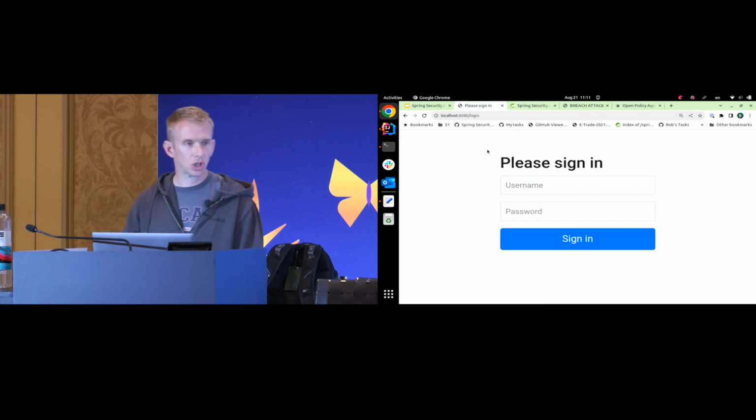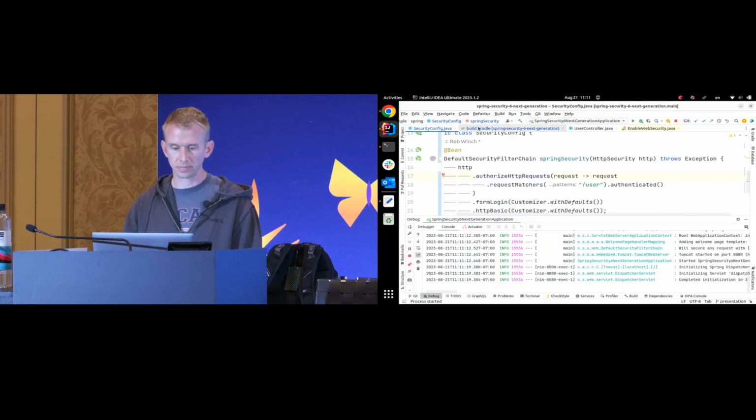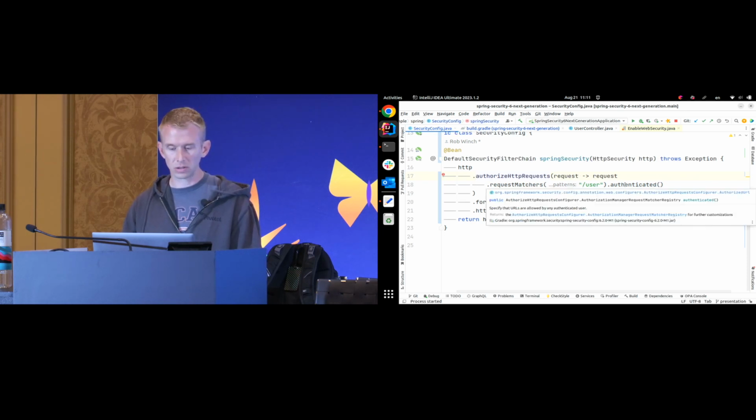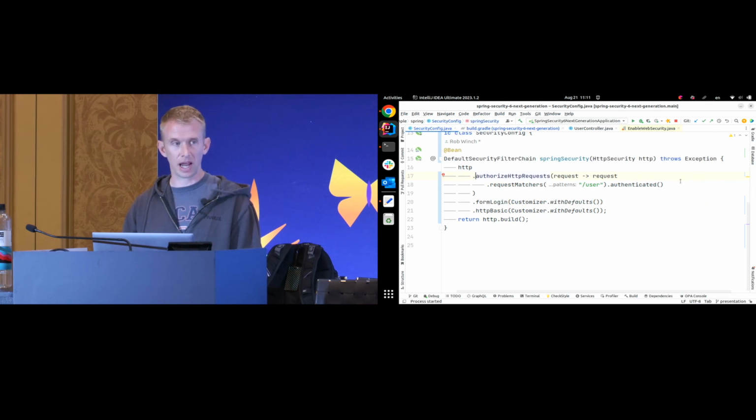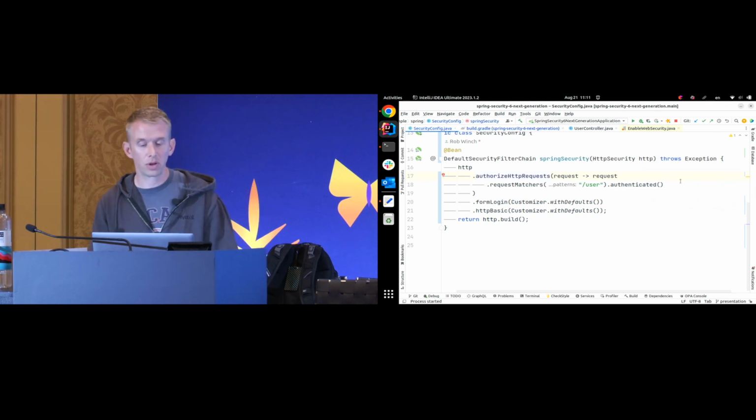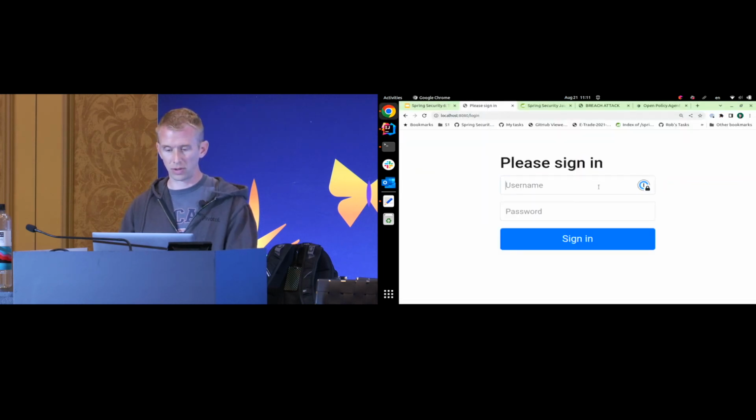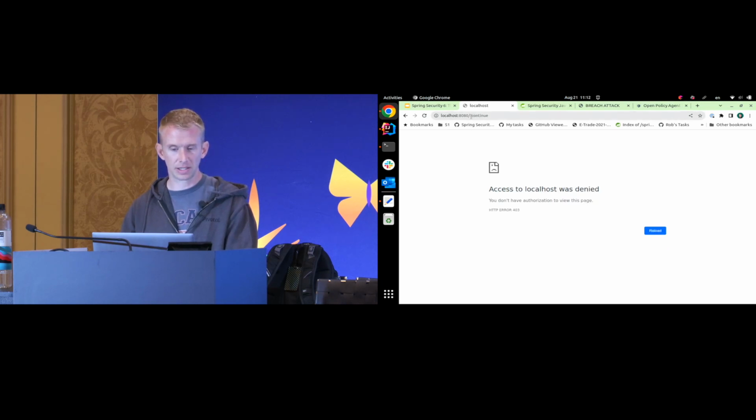But one of our defaults has changed that I didn't go over on purpose, just so we could show you that. If we go back to our security configuration, we just gave a pattern for /user authenticated. Well, that's great, but we didn't have a pattern for the / before. And it used to be that if you didn't define a rule, it didn't do anything. But now, even if we log in, access is denied to /. So if you don't define a rule in Spring Security 6, it denies access.